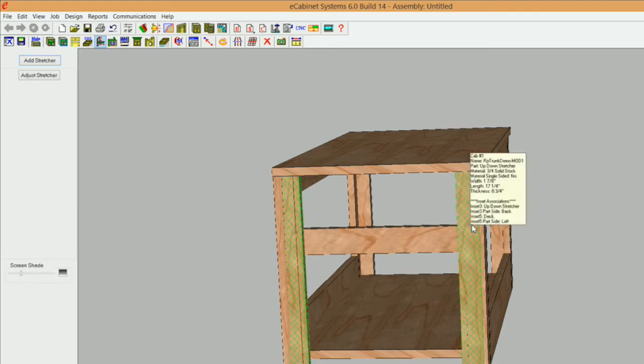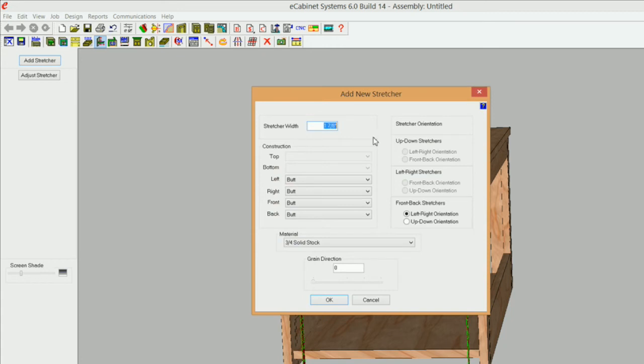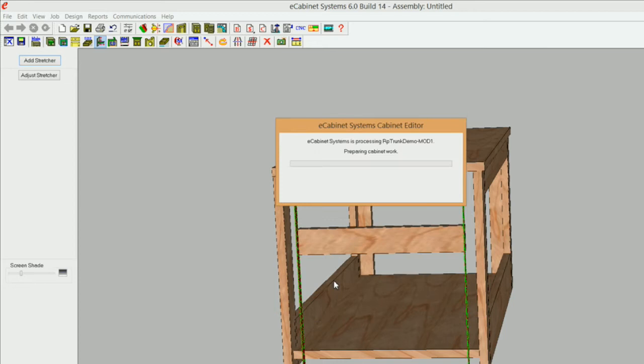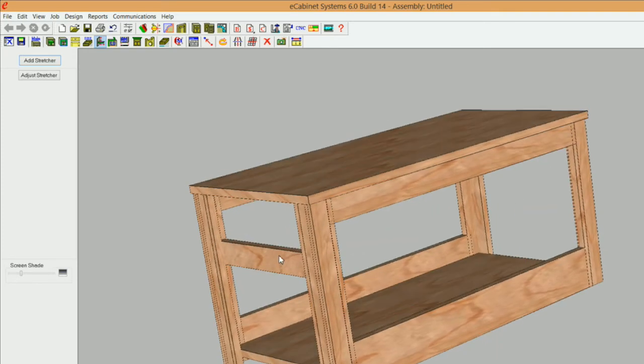And put another one in here. Stretcher. I forgot to hit escape again. 2 1/4. Up down orientation, and OK. Alright, so we got one top rail for this end, and one for the back end. So let's go ahead and get those in place.